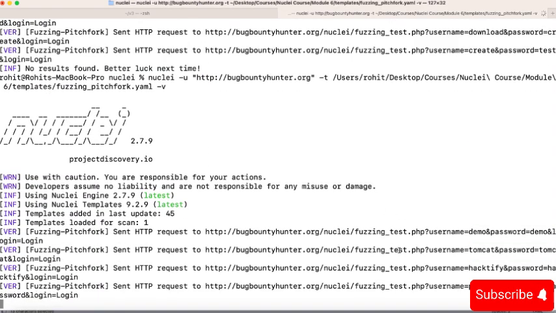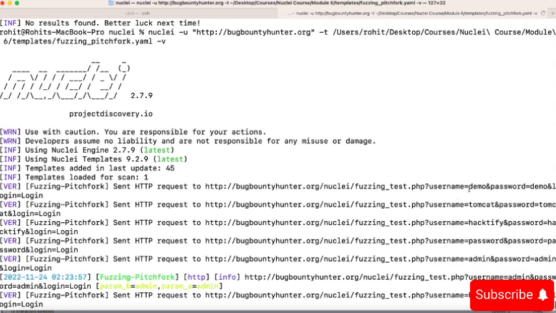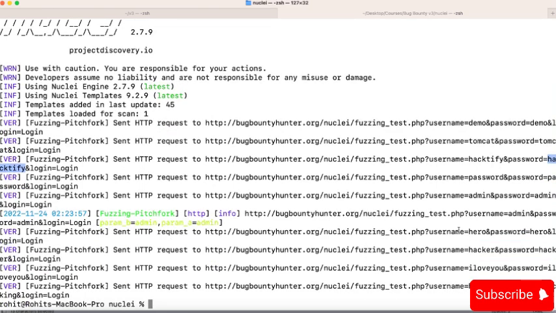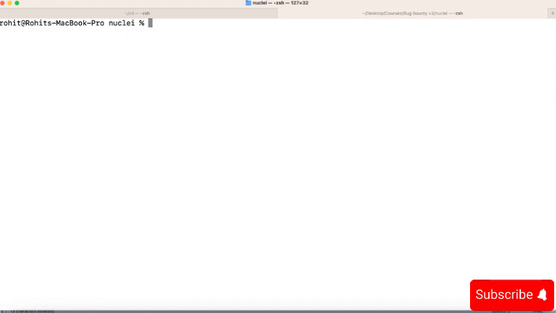Now you can see the new word list that we created has been loaded. The username is demo, the password is demo; username Tomcat, password Tomcat; username Hacktify, password Hacktify. So we can see over here, one by one, each username has been taken from the username.txt, each password has been taken from the password.txt, and the iteration keeps on going simultaneously until it identifies the correct username and password, as can be seen over here. So we can see over here, parameter B is admin, which is the password, and parameter A is admin, which is the username, which has been successfully found.